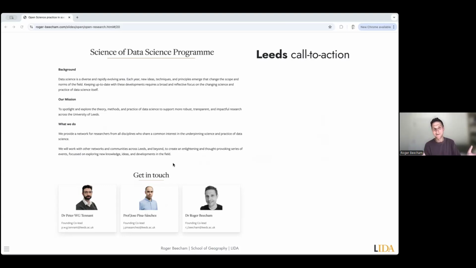So we're putting together a group to discuss these very issues. We're going to have a few invited talks and other things and meet a few times a year. So if you want to engage with this from LIDA, then that's the vehicle to do it as well.